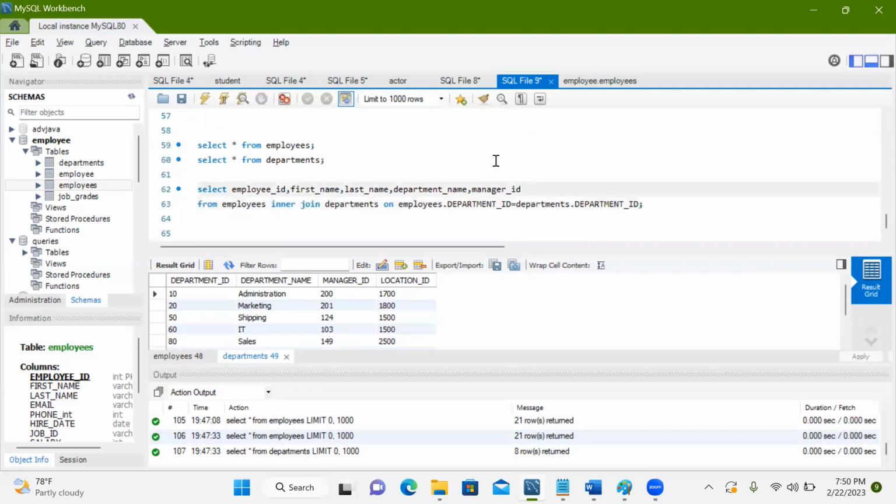So now tell me what it will return. Only common data. Yes. Whatever columns we have mentioned here, it will fetch the data for all these columns, but only for the common ones, whatever common department ID there is between these two tables. Okay, all the data, whatever columns we have written here. So let me execute this.